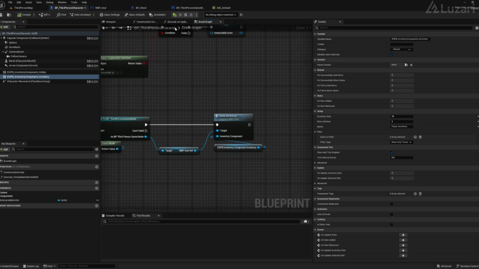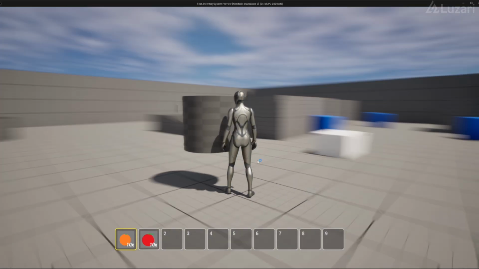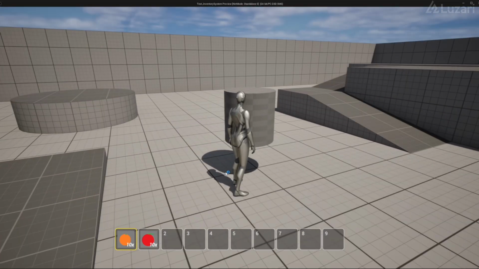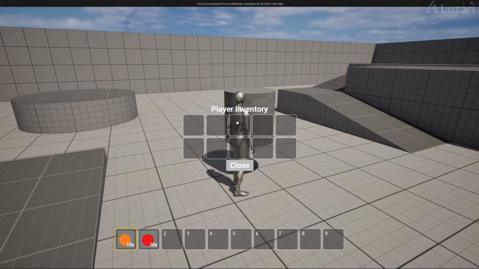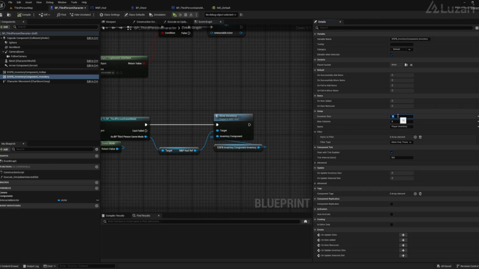Compile and save, and let's run the game. Okay, so let's press I. Now we see the player's inventory. Since this is a player's inventory, let's make it a bit bigger. Let's make it an inventory size of 20, and let's keep it at 5 columns.